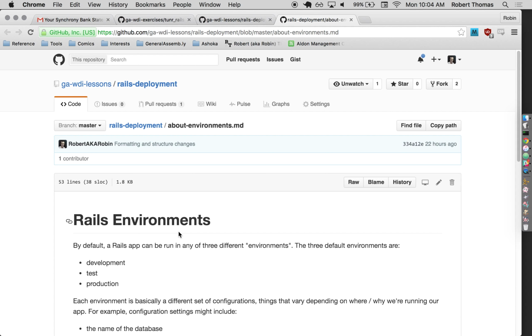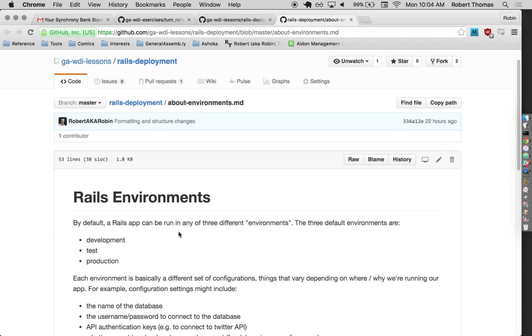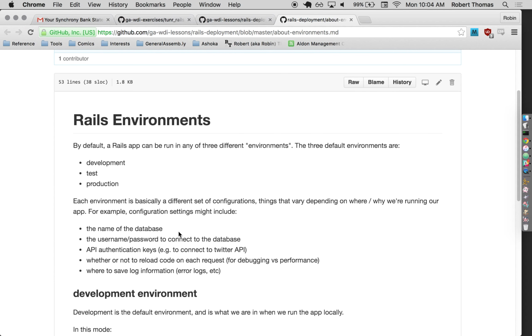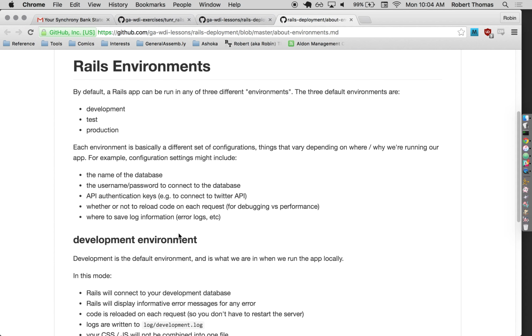The reason test and development are separate is because test data, usually you want to delete it as soon as you've created it. Test data is just to make sure everything is working appropriately. Development is where you're actually going in, clicking things and testing things out. Everything in test is usually automated. So these are the 3 different environments that Rails has by default. You can create more, but these are the default ones.